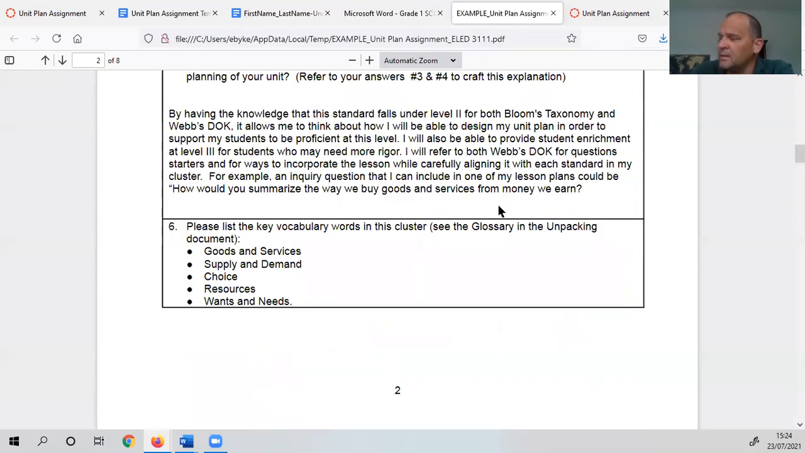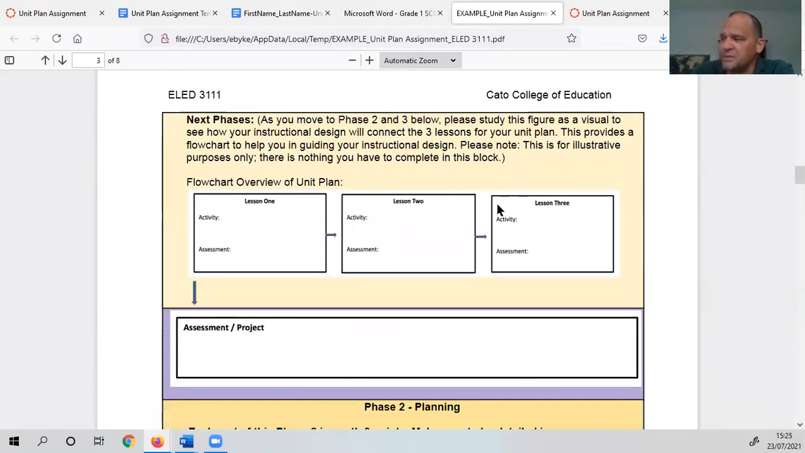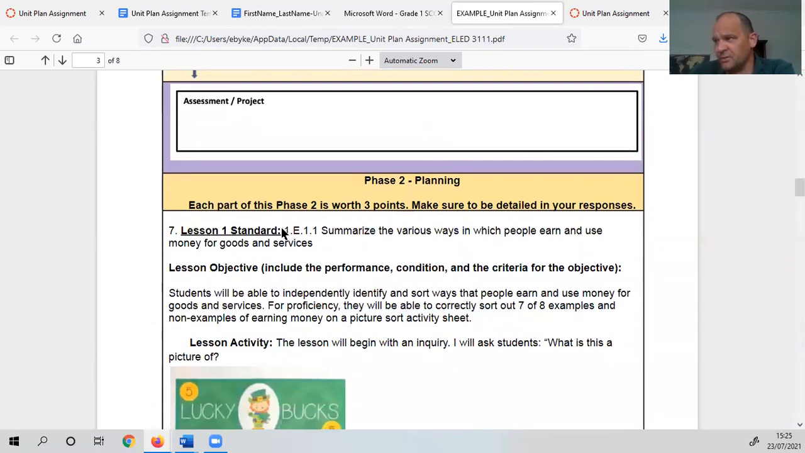All right. So another feature in the template is phase 2. And phase 2 is where you actually discuss your planning. And you'll be doing this in a narrative format. So the first thing that you'll do is identify the standard for your lesson 1. The standard, again, should come from the cluster of standards that you've selected.